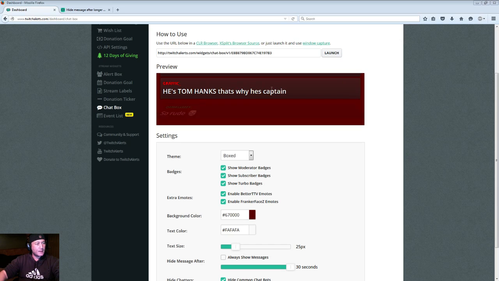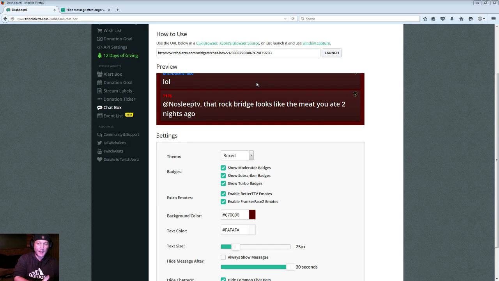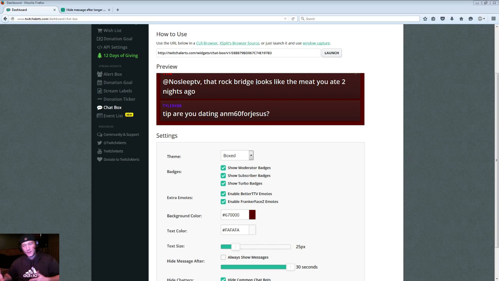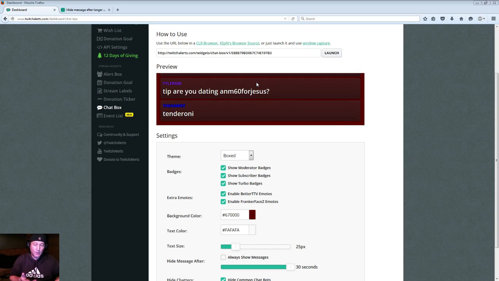And as you can see, the preview, as with the old TwitchAlerts chat box, this one does not have a green screen background for you to capture and put into your chat. Instead, it relies on CSS and styling, so that you have to go in and style it how you want. No more green screen needed.